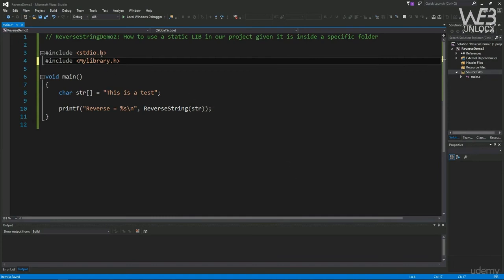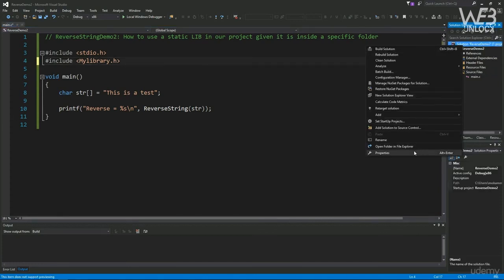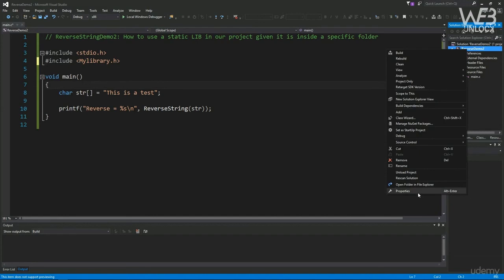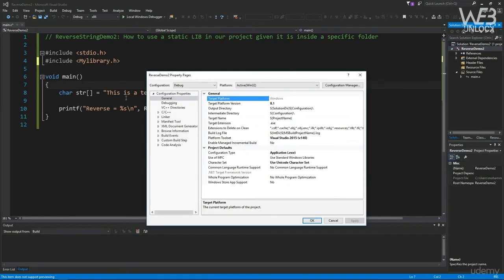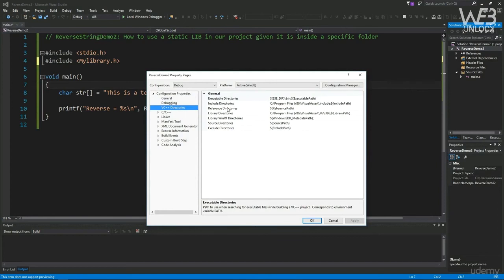How do we tell Visual Studio to go find this? If you remember from previous lectures, we talked about the additional include files. Right click on the project and go to properties to see how we can fix this. In here, we have the Visual C++ directories. There's something called include directories here. Path to use when searching for include files while building a project. This corresponds to environment variable include. So this is one location where you can fix it.